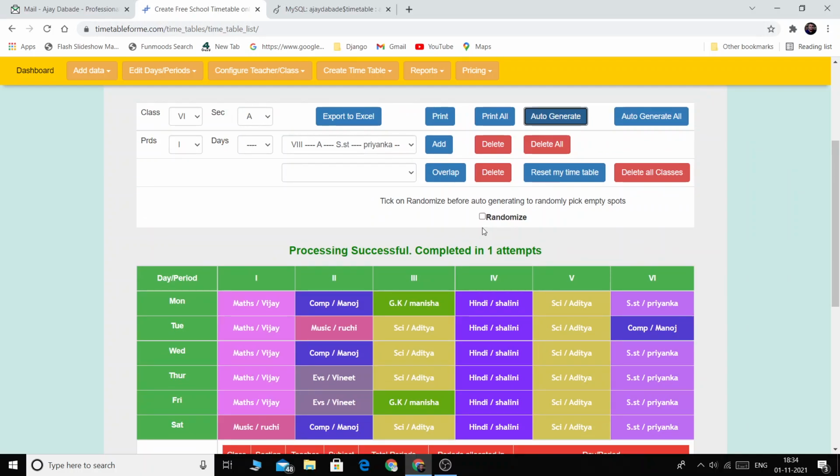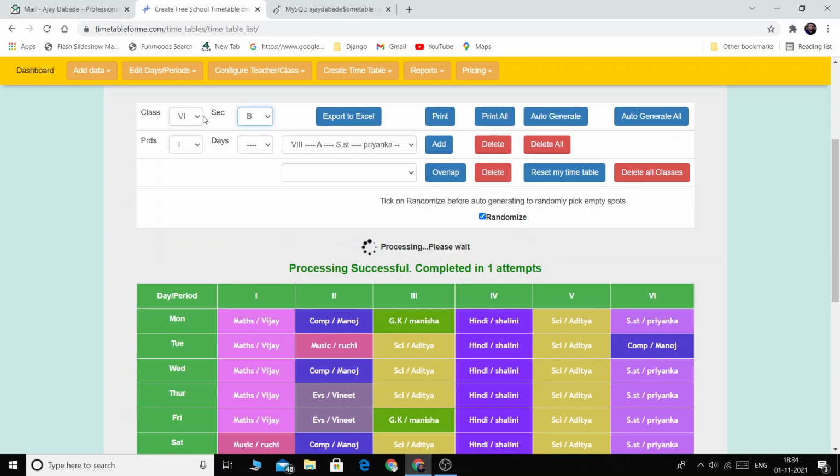And if you, okay, anyway, randomize, if you keep it clicked, or you don't check it for auto generate, it will not make any difference, because if there is a very strict constraint, then anyway it is going to randomize things to make the slots get filled. But if you do it manually, then this randomize makes a lot of sense. Understand it.